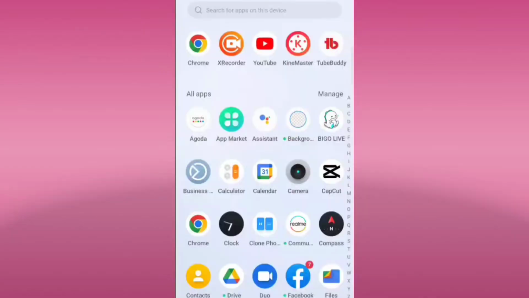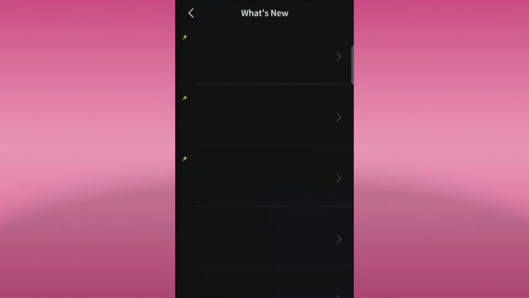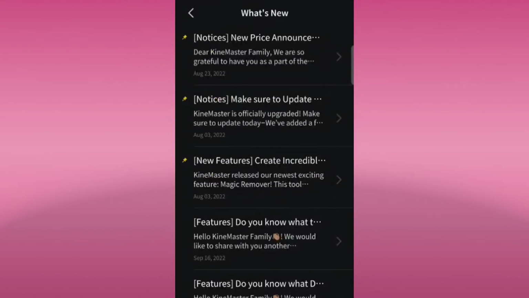Okay folks, let's continue. Open your KineMaster application on your mobile phone or Android phone. So I will tap the KineMaster application on my Android phone. And then I'll tap this notification bell so you will know where the new additional feature of KineMaster is. We call this one the magic remover.